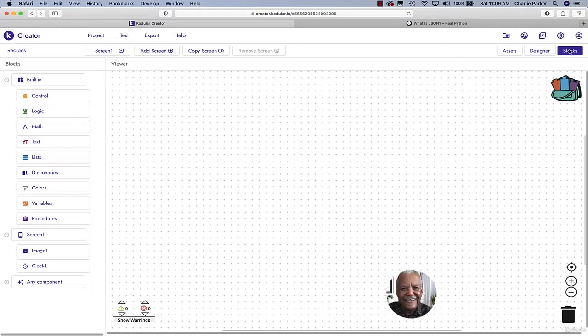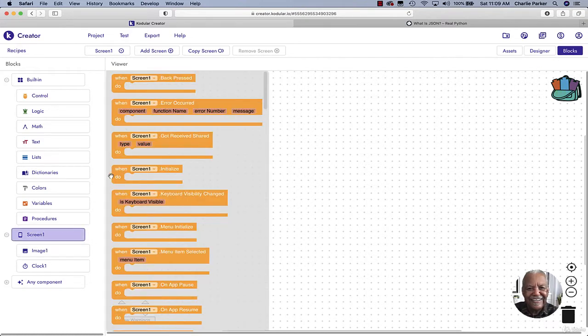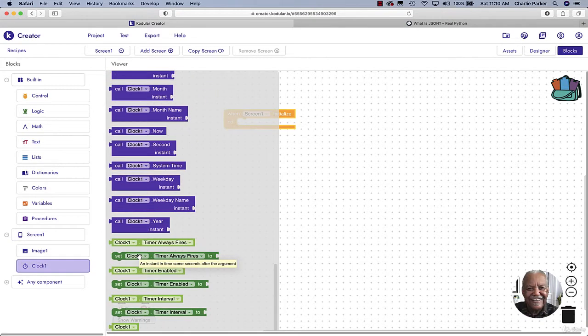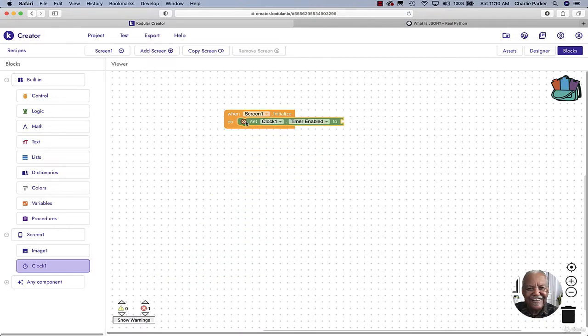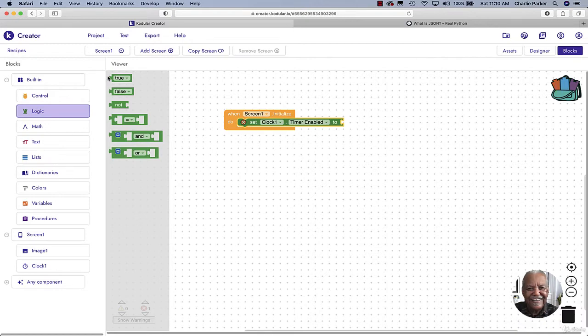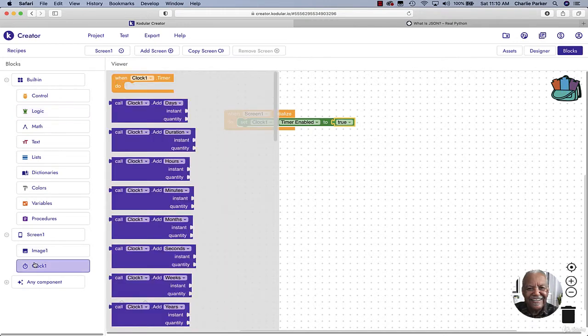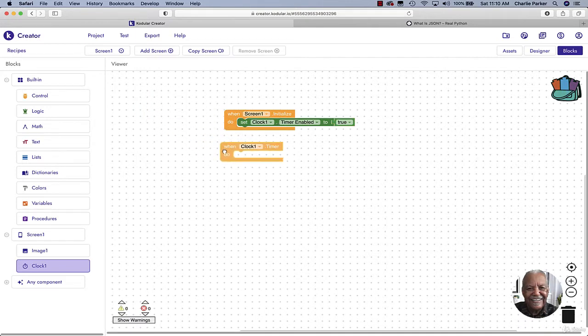Since we're on screen 1, let's bring in a screen 1 initializer event block. Next we'll need to enable the timer, so I'll bring in a set clock 1 timer enabled block. And we'll set its value to true. Next, add a when clock 1 timer event block, which gets fired exactly 3 seconds after the timer is enabled.